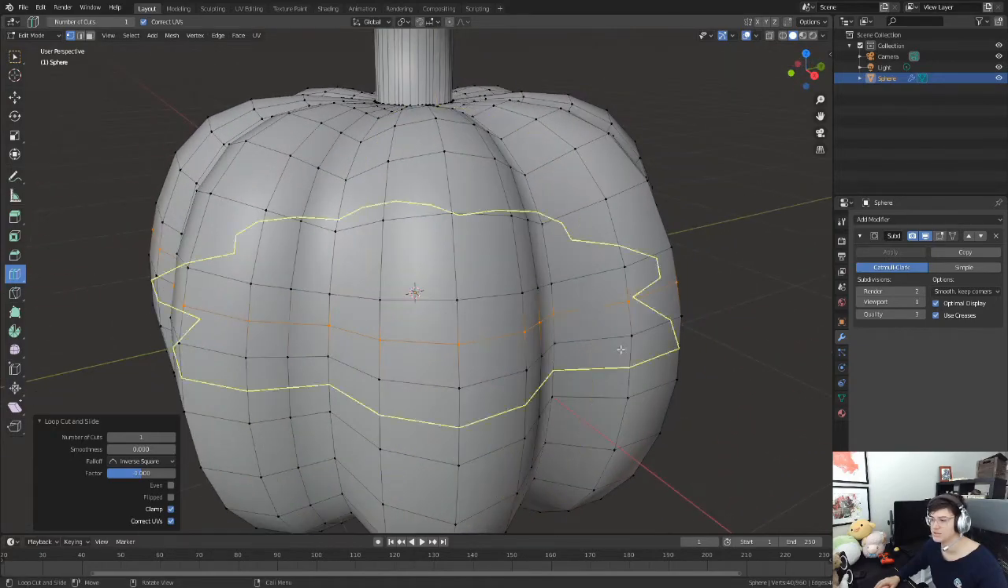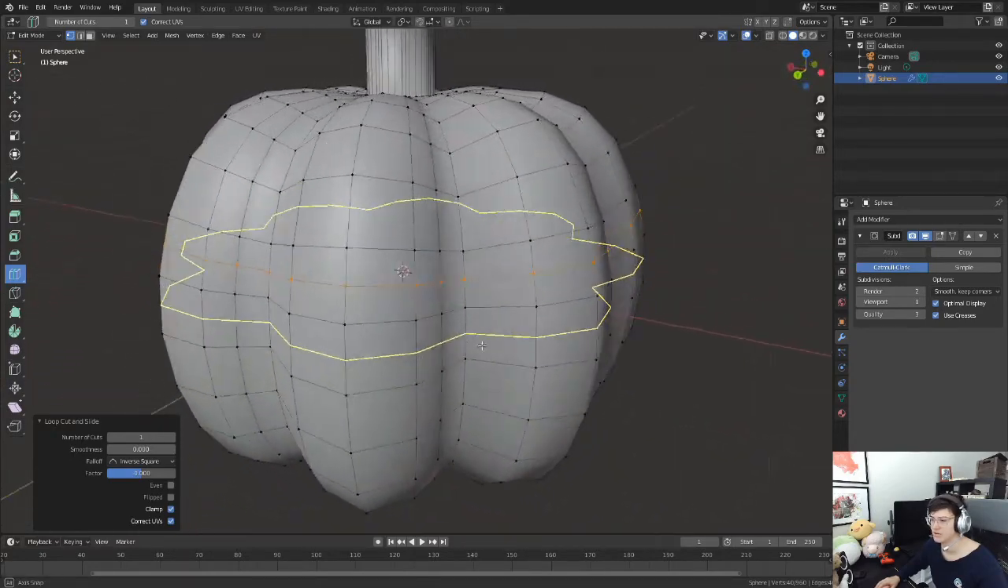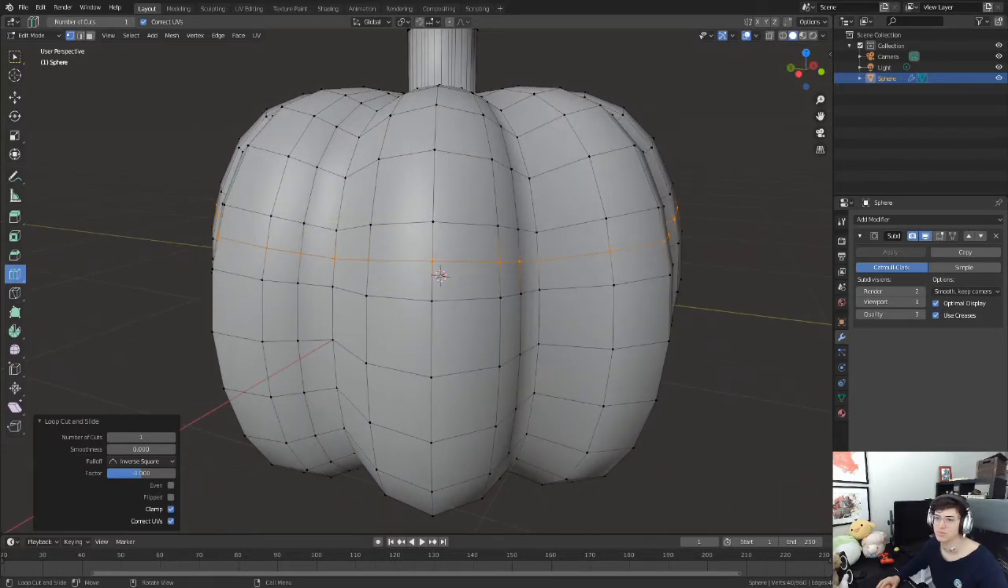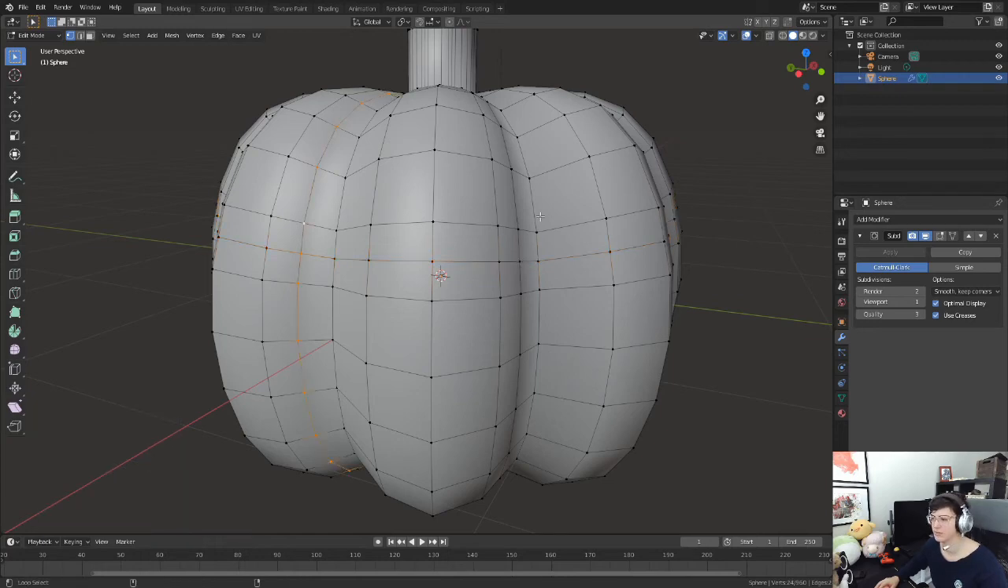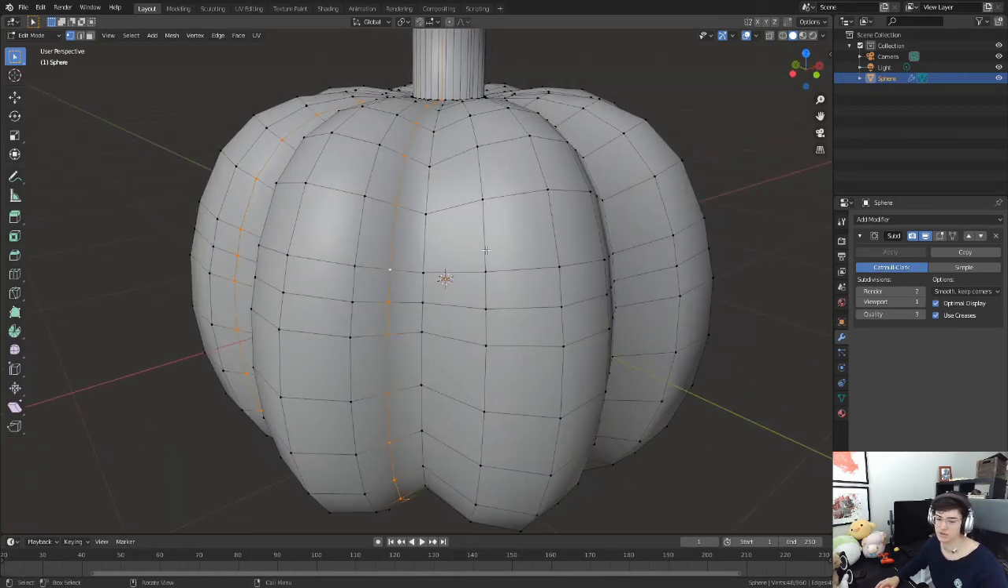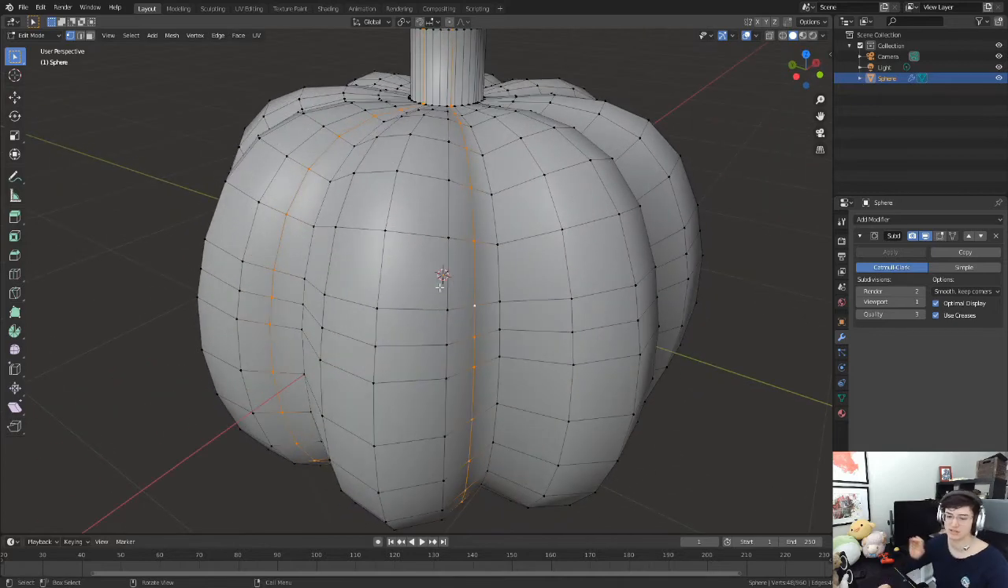So that's all of them. You can see now we have a row by each of those valleys. So now we're going to go in and do GG slide on each of those. For this, we kind of have to do each of them individually. I can't grab all of them at once and then do the GG slide, because it'll get confused about which direction you want to slide them in.